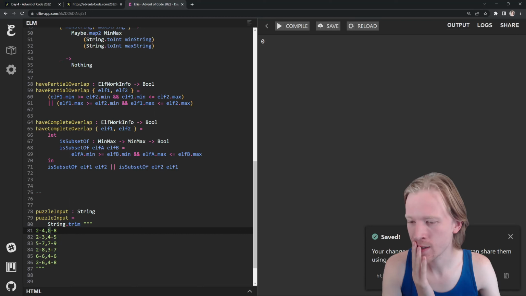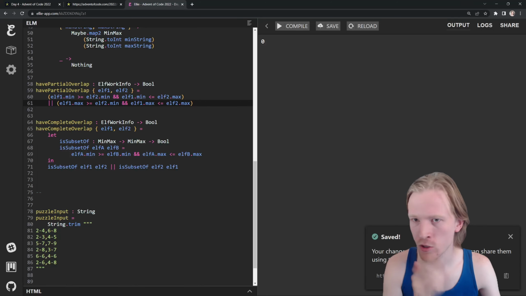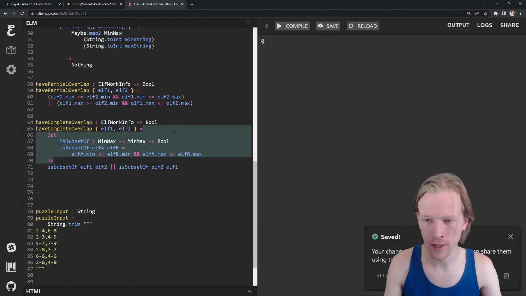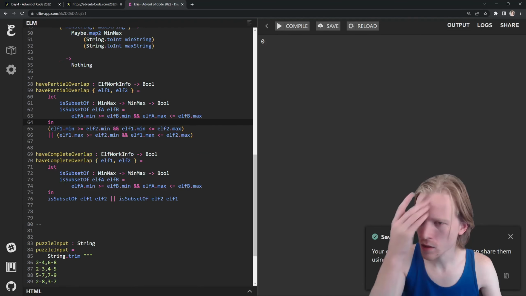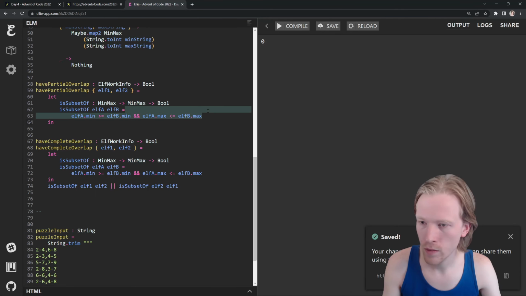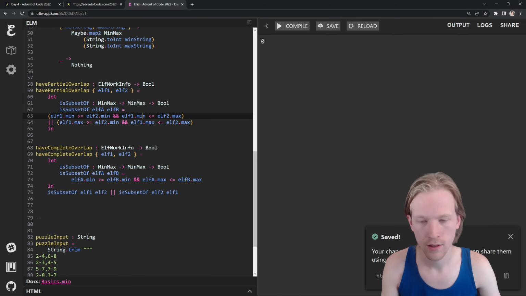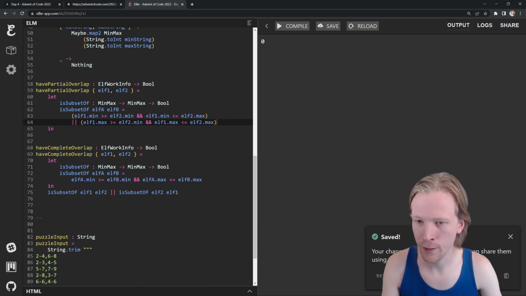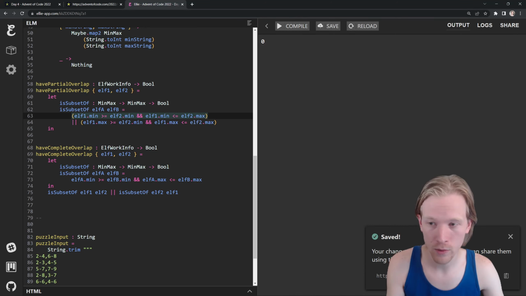And then I think we have a similar situation here where I need to check if 6 is in between 2 and 4. So this kind of reminds me of this little let expression that we made. So instead of doing this, what I can do is I can do this. And if we want, we could even break this into a smaller function.